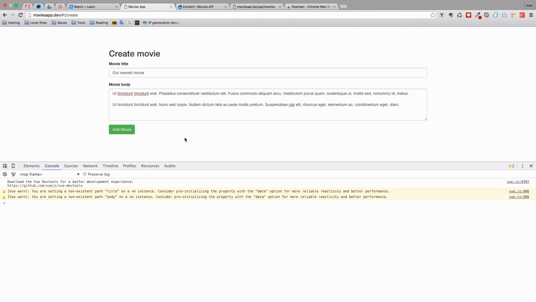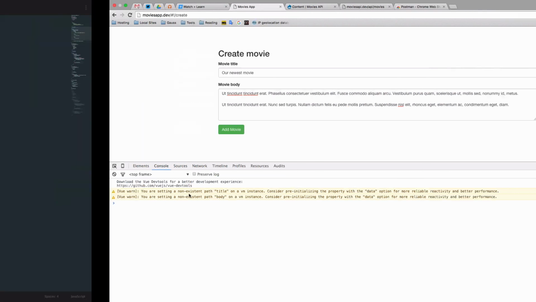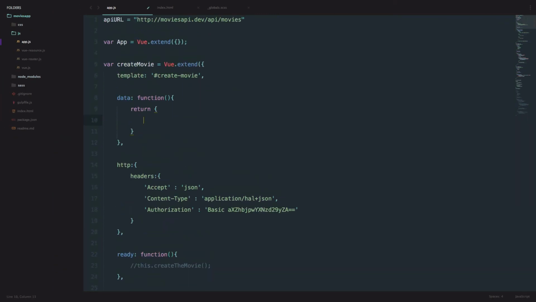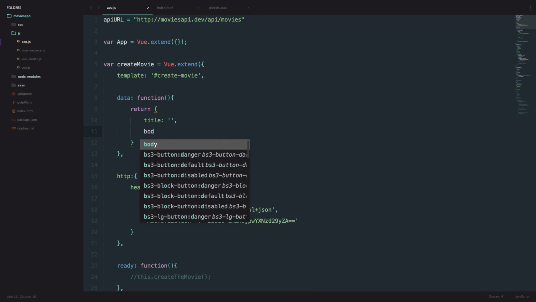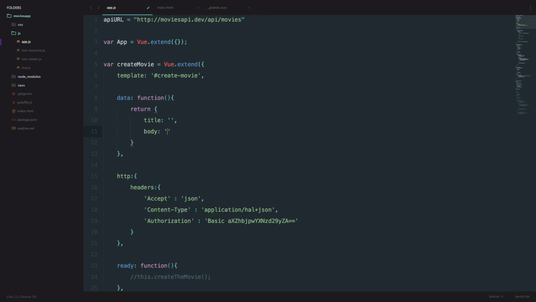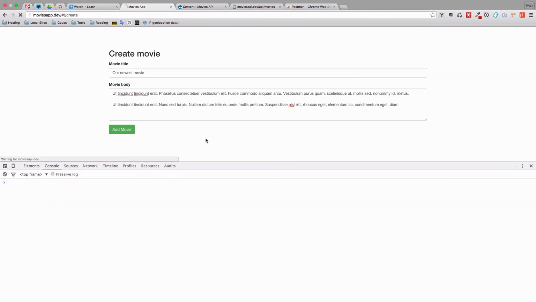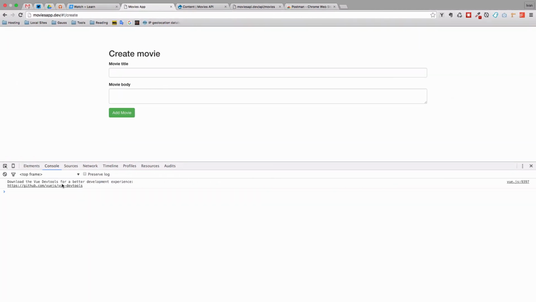So we are going to do that right now, but just before, I'm going to define this title and the body in our data. So I'm just going to go to data and define our title, so that we don't get those warnings, and our body. Okay, save this, and if we refresh the page right now, we should get nothing.